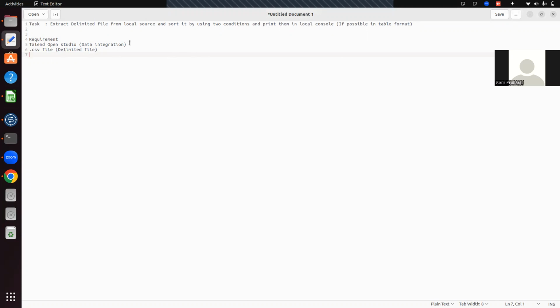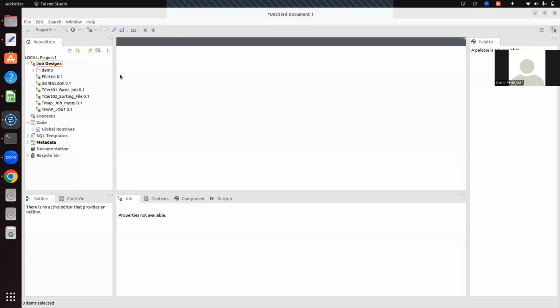So what are the requirements for this task? It's a task or a job, we'll call it a job also. The requirements are Talend Open Studio for Data Integration, which is a basic simple job, and a CSV file as the source. It is called a source, and this is the delimited file. Okay, fine. Coming to our task, this is Talend Open Studio for Data Integration.